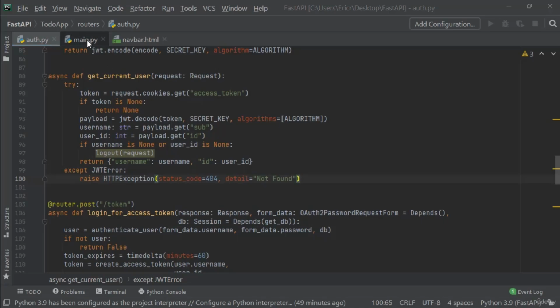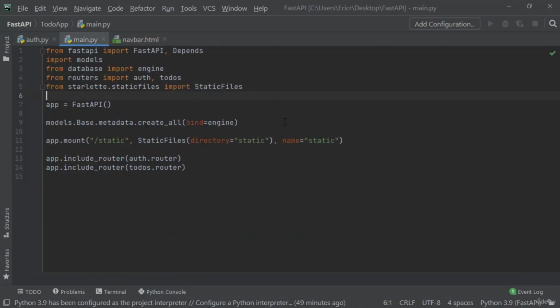And now in our main.py file, we want to make it so all URLs that are just slash, so not slash to-dos or not slash auth, redirect to our to-dos route. Now, if we remember correctly, our to-dos.router starts with a prefix of slash to-dos, while our auth.router starts with the prefix of slash auth. So if we go into our URL and we just say localhost slash, it actually just returns an error because there's no page on just the normal URL.